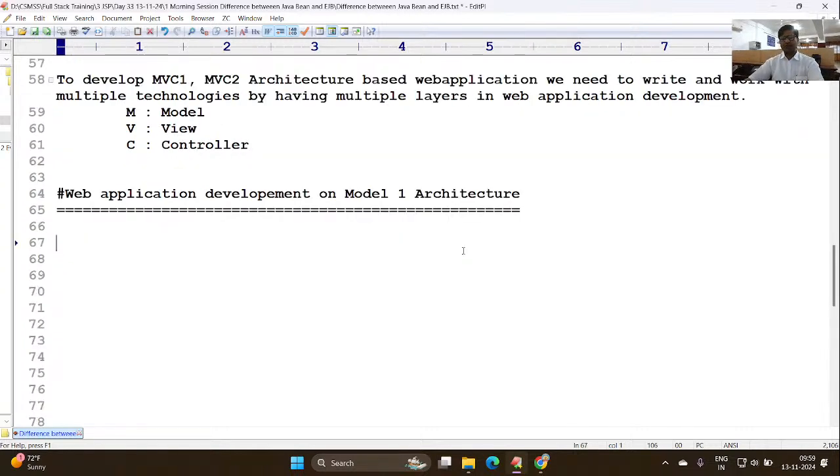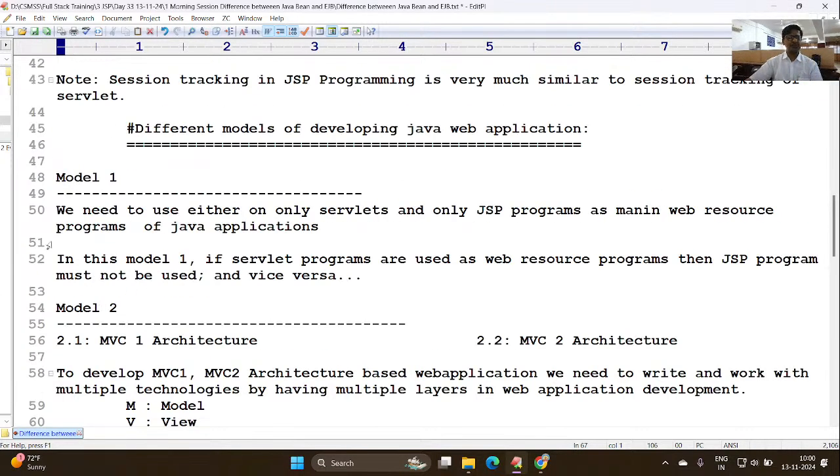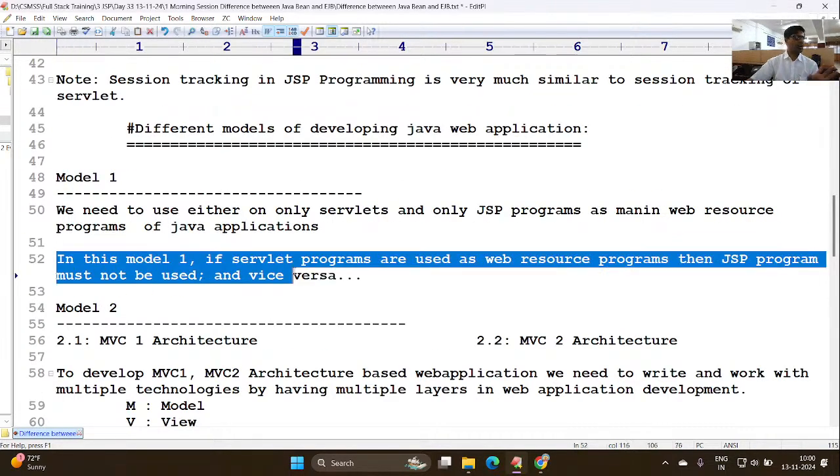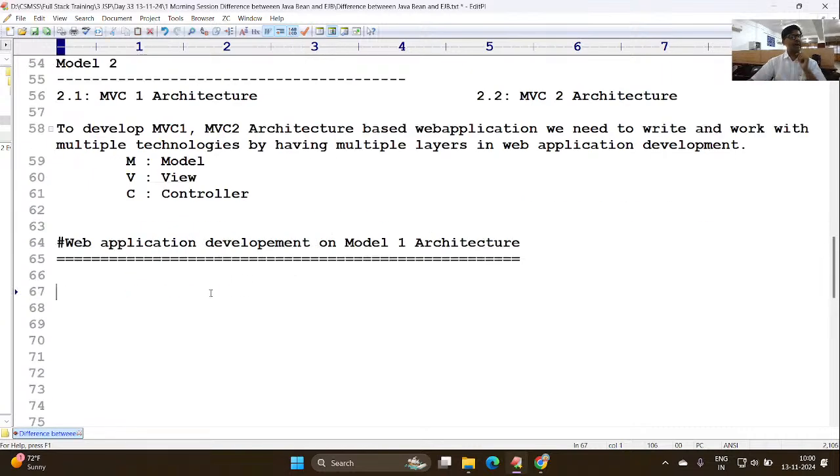For this purpose, I need to draw a diagram so that you can understand the flow of execution. Where I have a browser window. The browser window gives the request to either a servlet or a JSP, because model 1 tells us we need to have either a servlet or a JSP. That model 1 servlet or JSP contains request processing logic, form validation logic, business logic, persistent logic, session management logic, middleware logic.